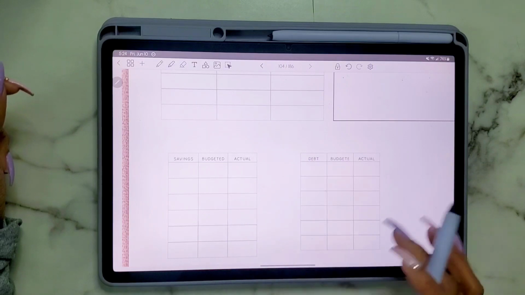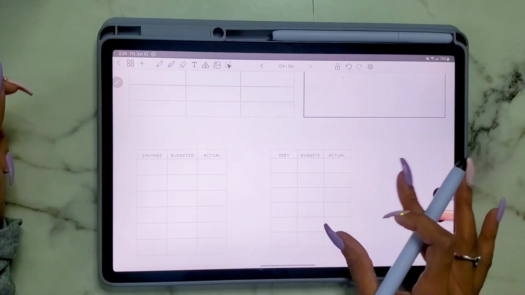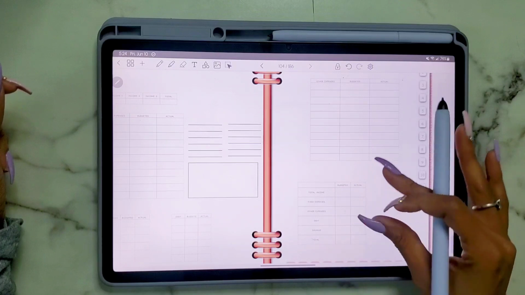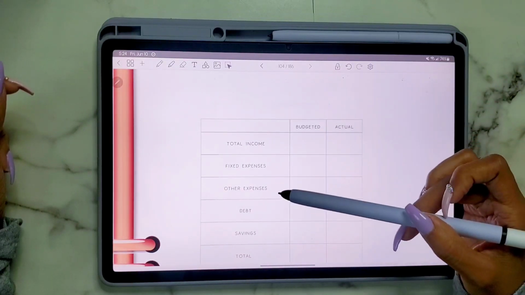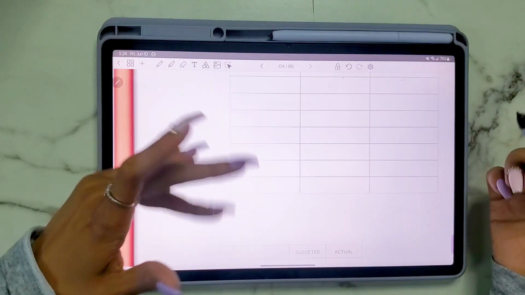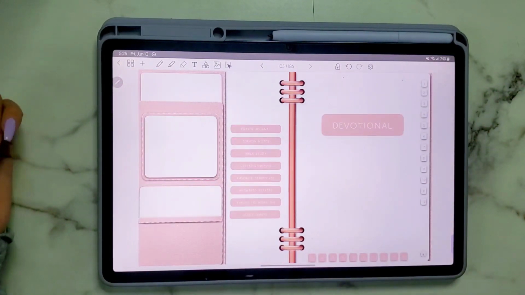Savings, budgeted with actual. Same thing: debt, budgeted, actual. Total income, fixed expenses, other expenses, debt, savings. So it's just a worksheet to help you, I guess, get your budgeting going.